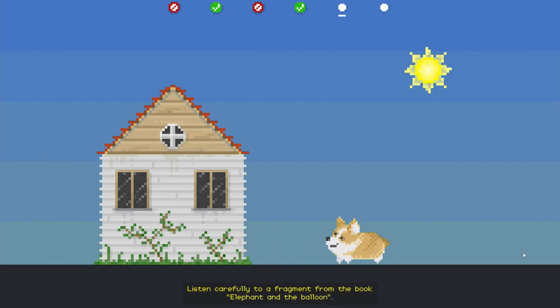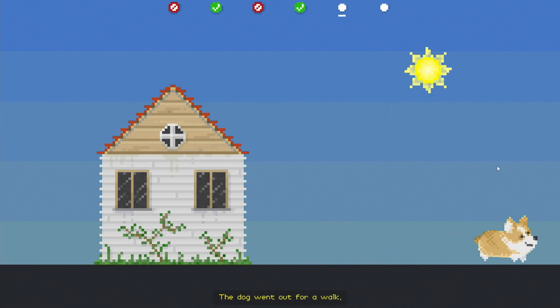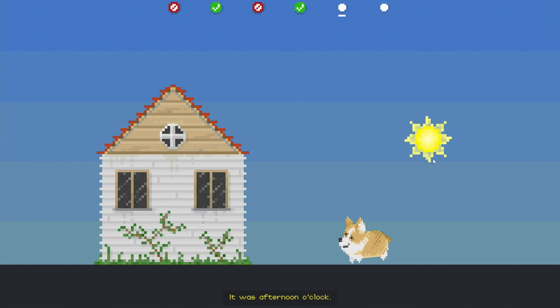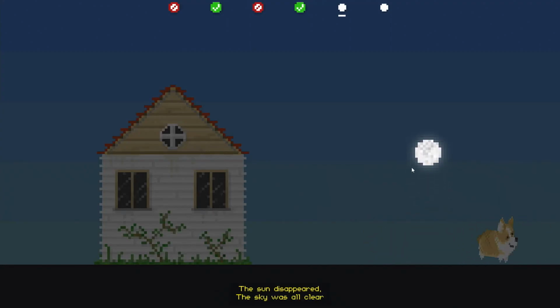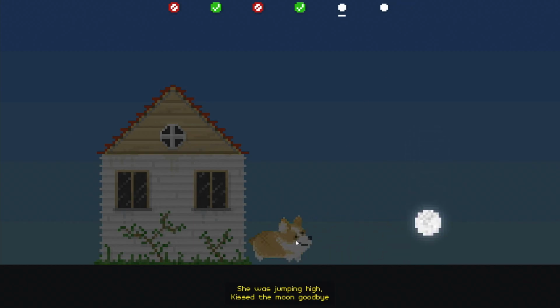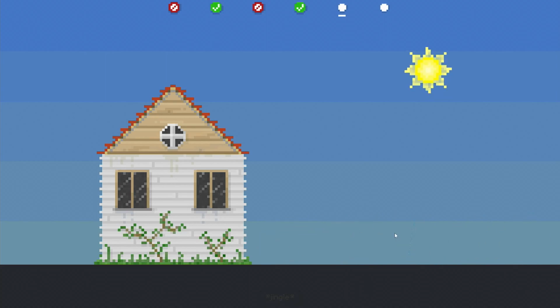Listening. Listen carefully to a fragment from the book Elephant and the Balloon. The dog went out for a walk. The sun was high. The weather's dry. It was afternoon o'clock. The night came by really fast. The sun disappeared. The sky was all clear. The dog was having a blast. The dog do be looking happy. She was having the time of her life. She was jumping high, kissed the moon goodbye, and didn't disturb the master's wife. Why would the dog disturb the master's wife?